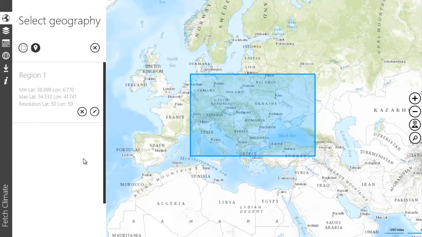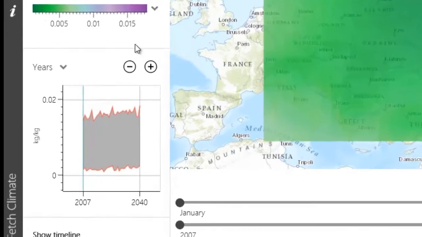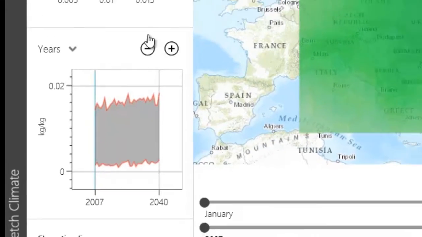We've now told FetchClimate what data we want, the time series and averaging that we want the data for, the location where we want the data for, and now we simply click Fetch. Once the results are ready, they pop up onto the screen. You'll notice that in addition to the spatial map, a graph also appears.